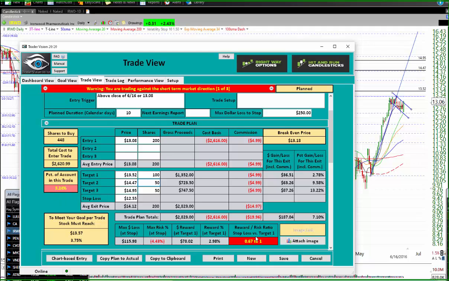I'm trading with not a great risk reward, but I am going to be able to make my goal fairly well, with a little bit of trouble at that first level. I need to make 13.57. So again, this is one I'm going to pass on probably.